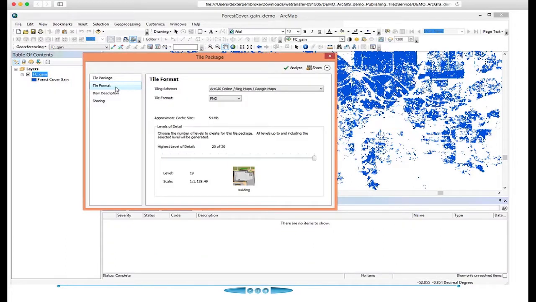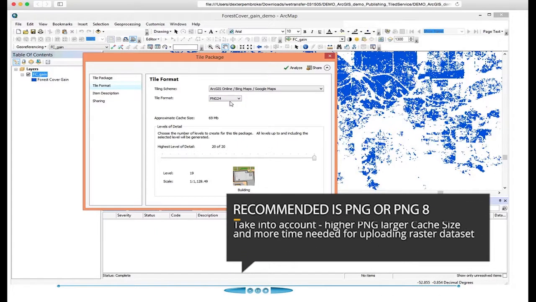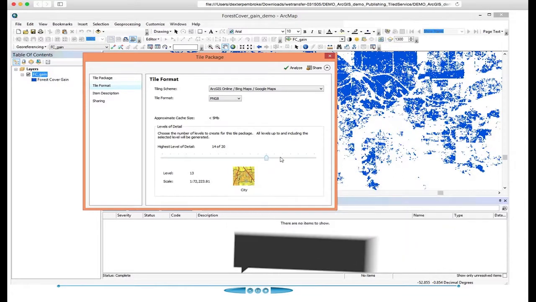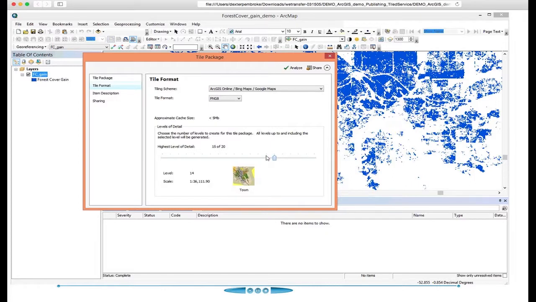Step 6. Click sub-item Tile Format, choose as default Tiling Scheme ArcGIS Online, Bing Maps, Google Maps if you do not have own tiling scheme. Recommended is PNG or PNG8. Take into account higher PNG, larger cache size, and more time needed for uploading raster dataset. You can also choose to scale detail by moving the pane to the highest level of detail.